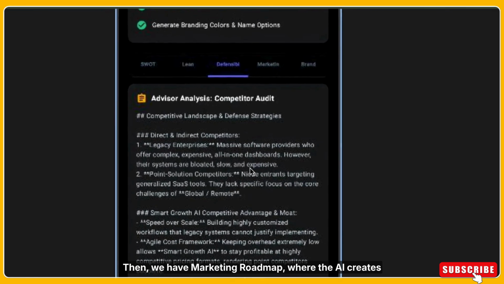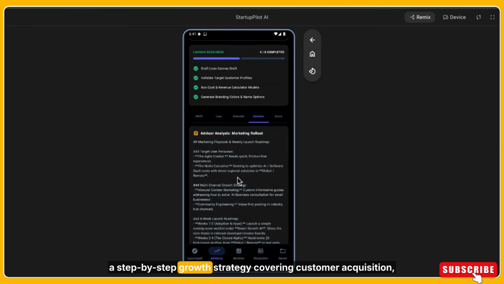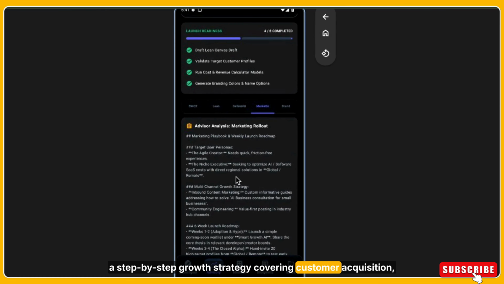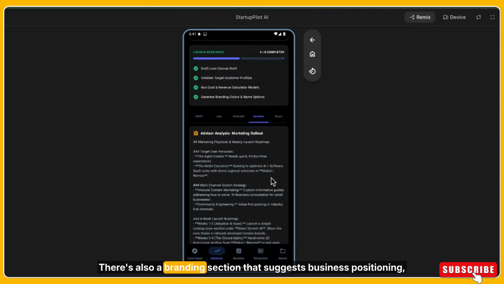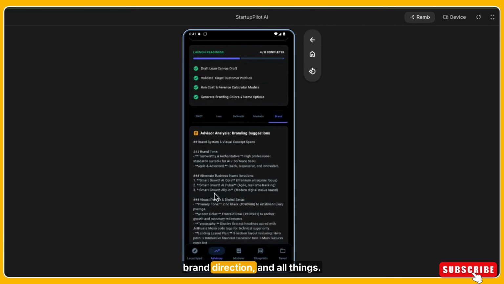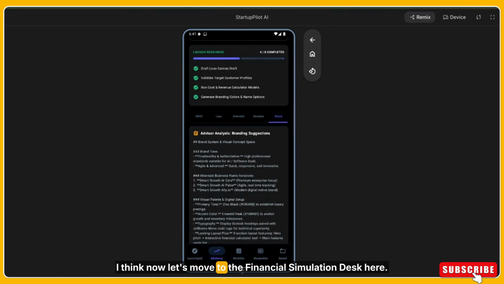Then we have the marketing roadmap, where the AI creates a step-by-step growth strategy covering customer acquisition, content marketing, social media, SEO, and launch planning. There's also a branding section that suggests business positioning, brand direction, and all things. I think now let's move to the financial simulation desk here.